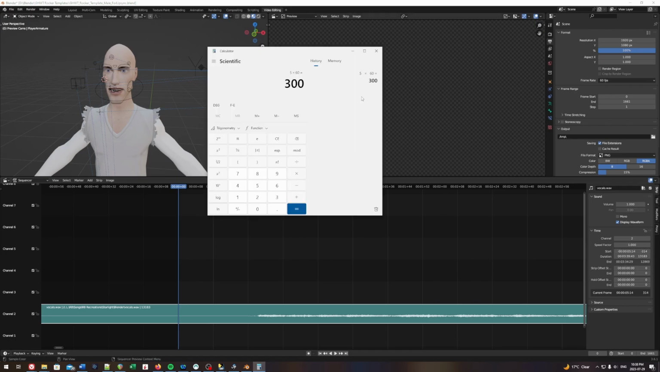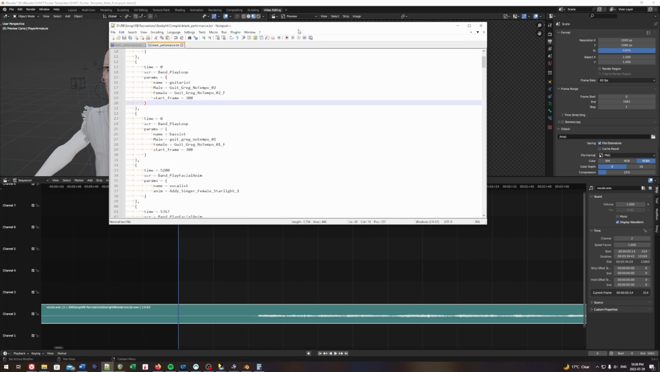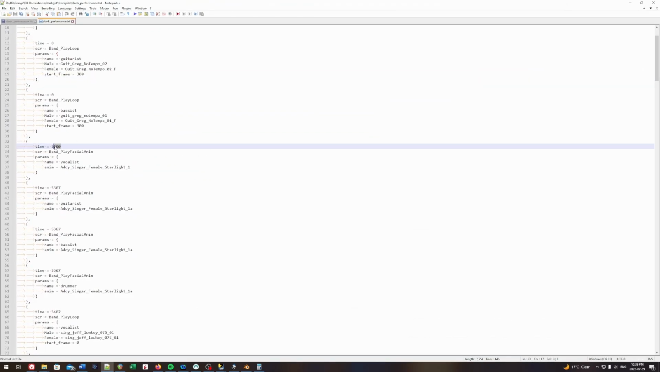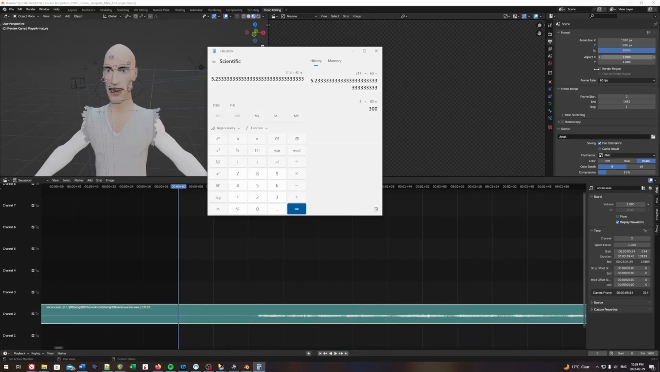Then you pull out your calculator, you go 314 divided by 60 because Blender's in 60 frames per second. Okay, so at 5.233 or 5.23, which is actually 1 frame off from where I placed it. So I placed it at 5200 because I thought at the time it started at 312 frames into the song, and you would do that for every single lip sync you have.